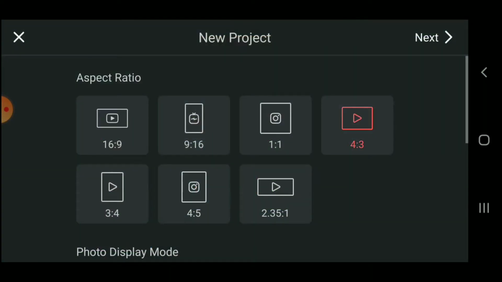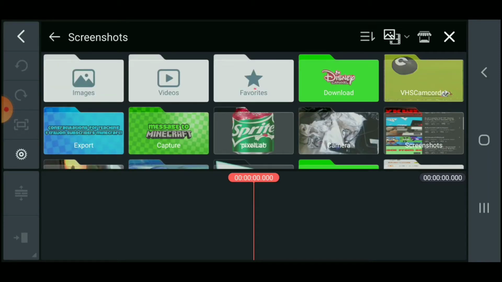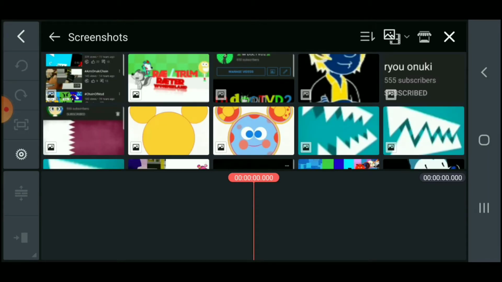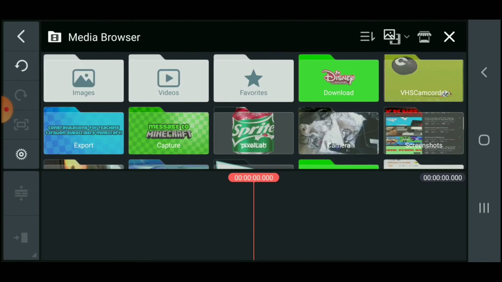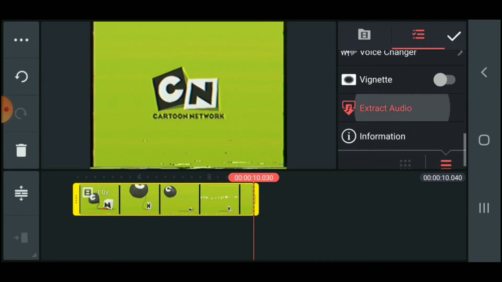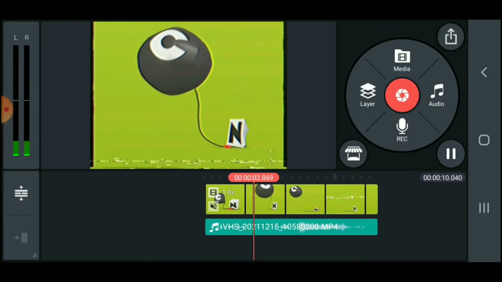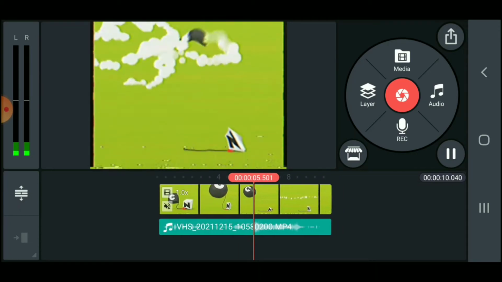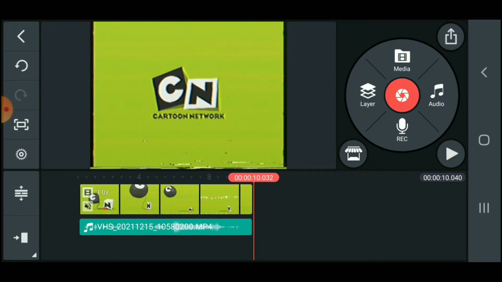All right, I'm gonna press 4 to 3. All right, there you go. Right, wait, shoot. Oops, no. And then you can press on that. So yeah, and there you have it. So these are your steps.